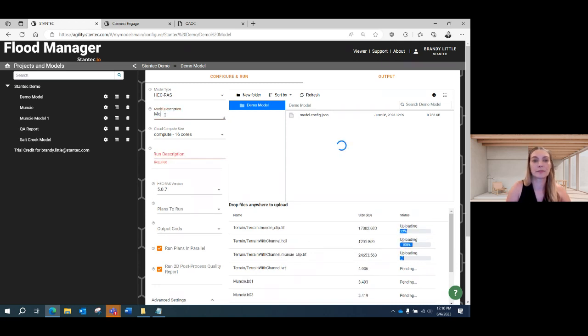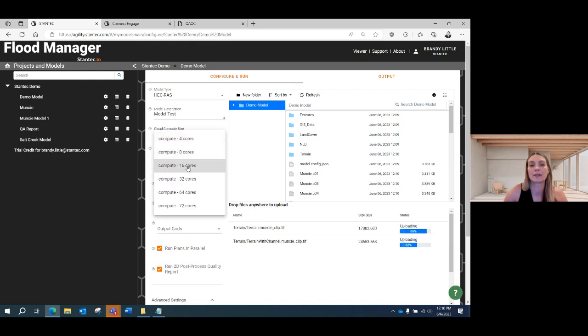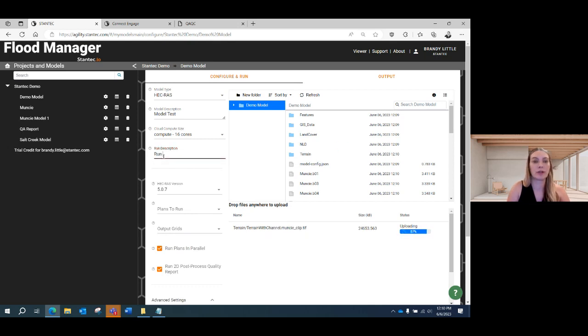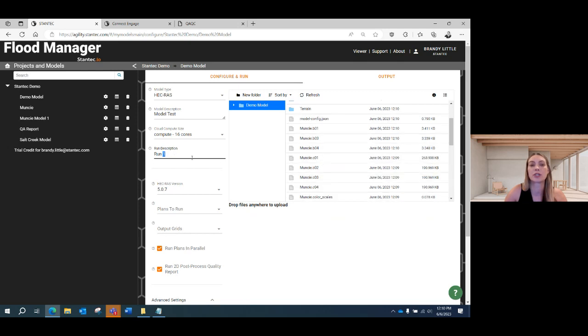post-processing built in. So we're going to give our model a description. This description can be anything the engineer would like it to be, just to help them identify that model run. We do have compute size where the user can select the compute that they would like to use to run the model. And then the run description, we'll do run 1. This can be updated each time because after the model is run, if you determine that you need to change a geometry or change a file in the model, that can be revised and then replaced, and you can change your run description and then kick off a new model run of that model.